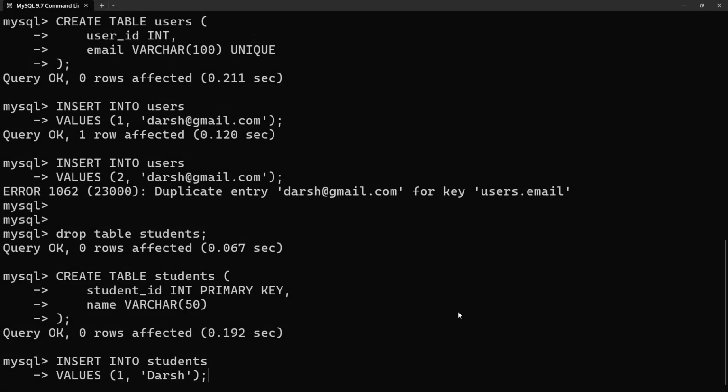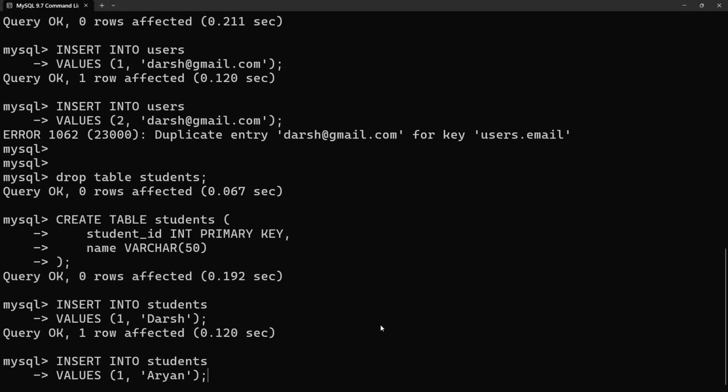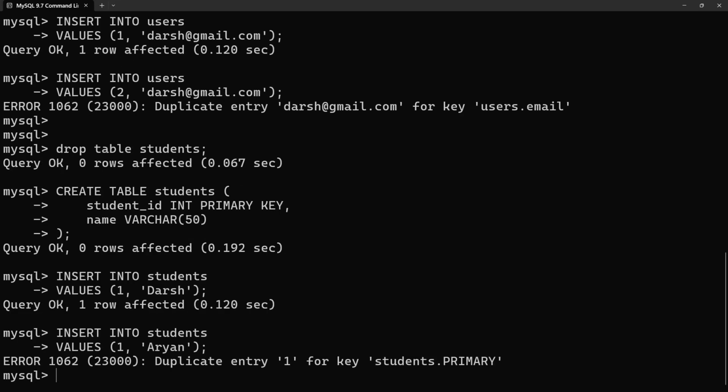Done. Now let's put in some other data. It should be invalid because one has been already used. If you use one again, it would give out an error that it's a duplicate entry. So primary keys cannot be duplicated, and they should not be duplicated by any means.